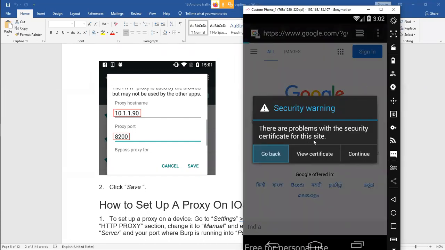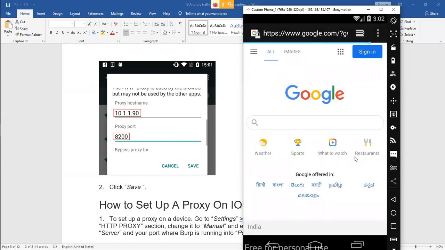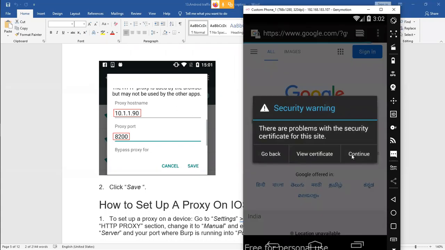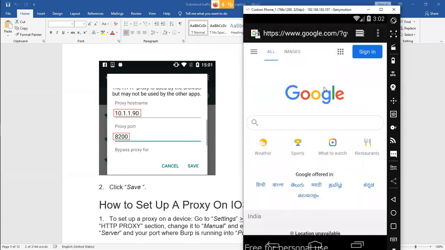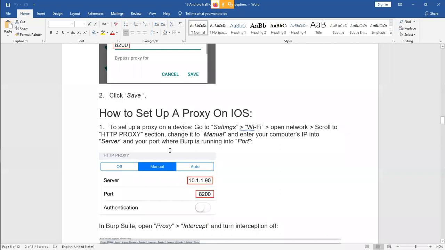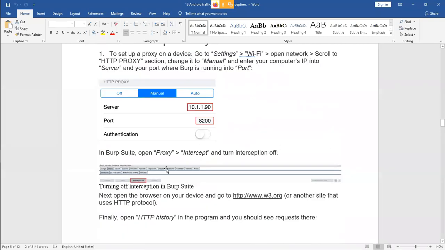But it's going to say there is a problem with the security certificate for the site. Continue. Why is this happening? Because we didn't provide a CA certificate over there. So let's have a look at how to set up a proxy on iOS. They have given it one by one.